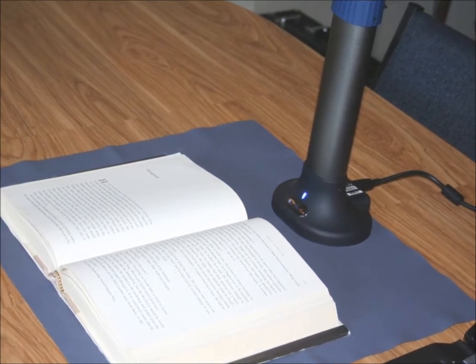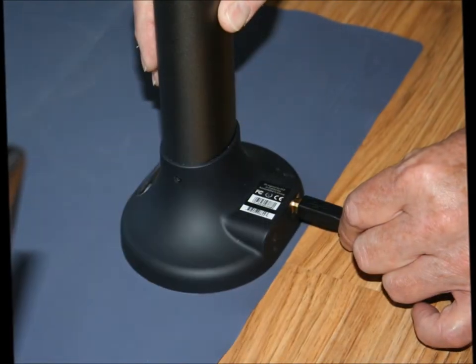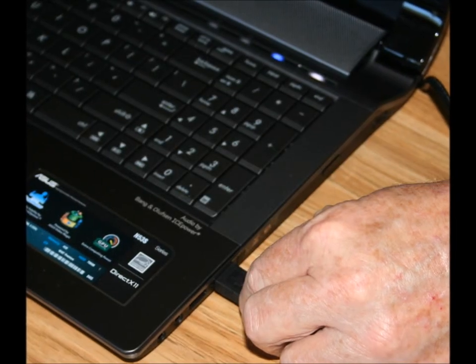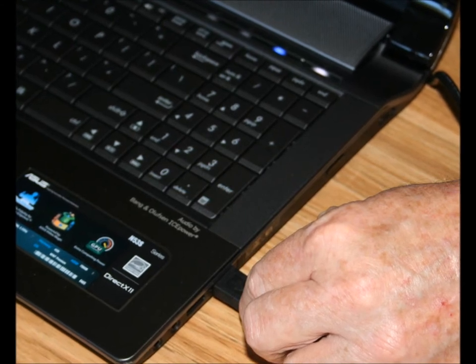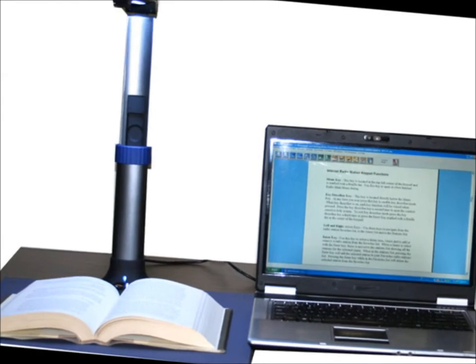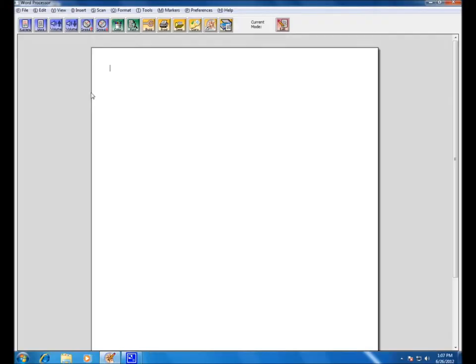Then attach a USB cable to the HoverCam camera and the other end of the USB cable to a spare USB input on your laptop or desktop computer. From here, you're ready to start scanning and reading. Okay, now that we've set up the HoverCam, we're ready to start scanning and reading with eClipseWriter.